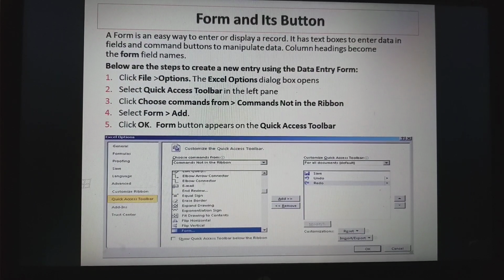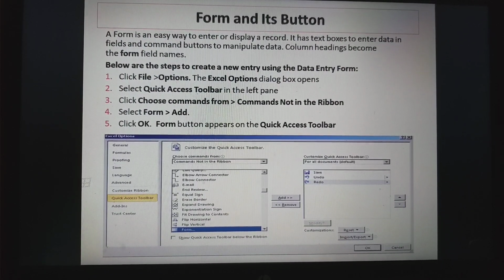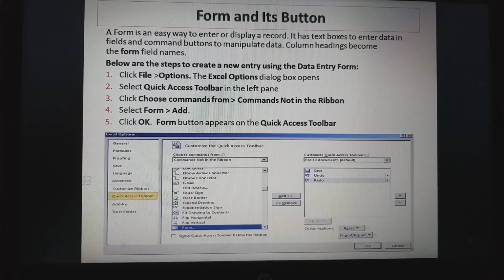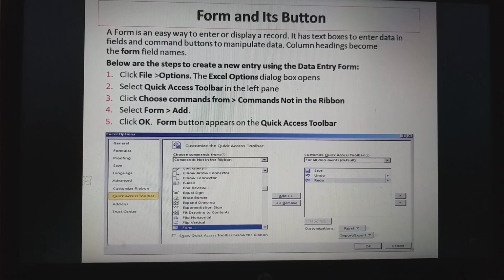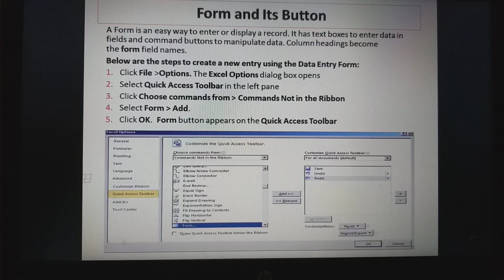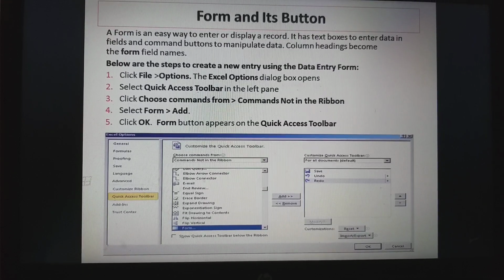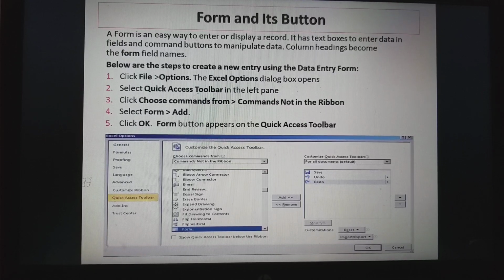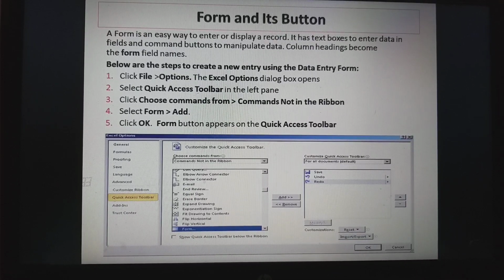We will now define a form and see how we can create a form button on Quick Access Toolbar. A form is an easy way to enter or display a complete row of information or record. It has text boxes to enter data in fields and command buttons to manipulate data. Now see, column headings become the form field names. We will see more of this in the next slide.